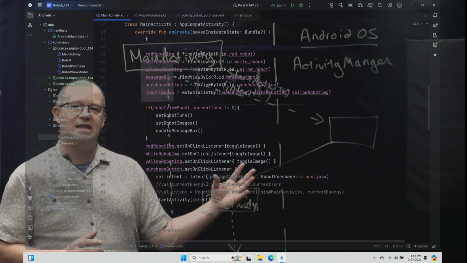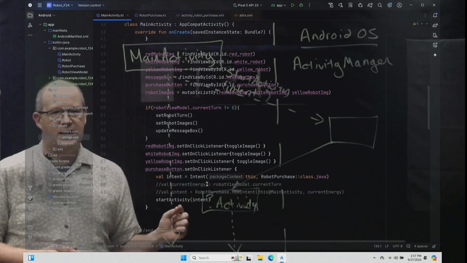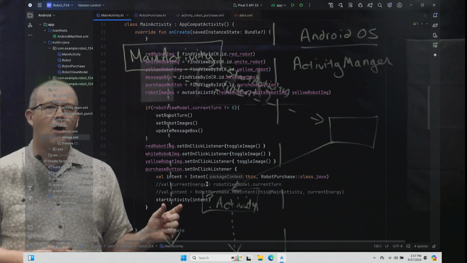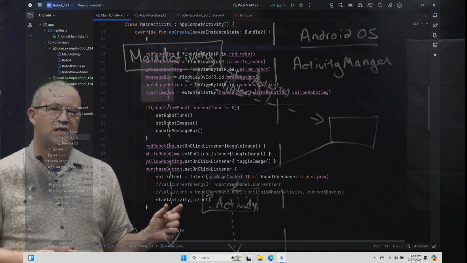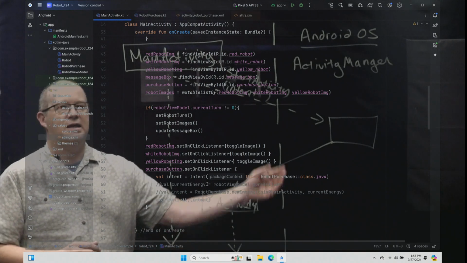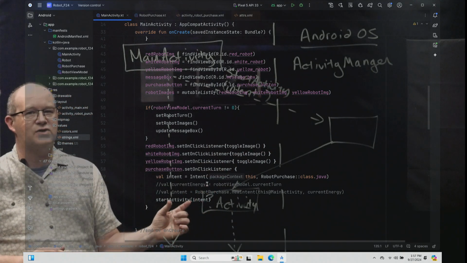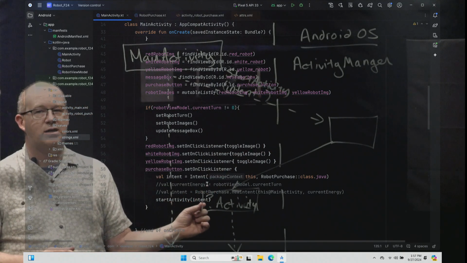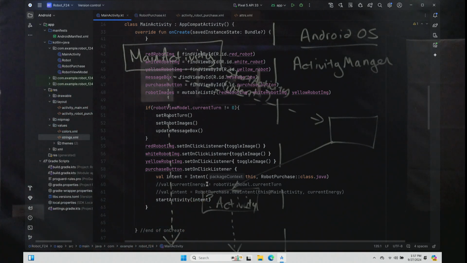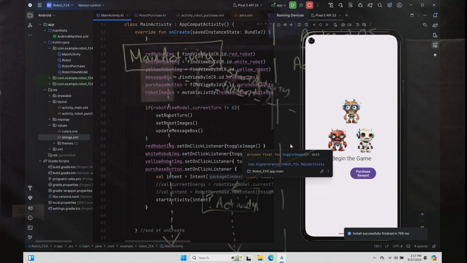So now I've got the intent with some information in it that's going to get sent over. We then call a method which is start activity, passing in the intent. The Android operating system hears this or gets this call of start activity and now can read that intent. So when I run this now, with those two lines uncommented and these commented, let's see what happens.